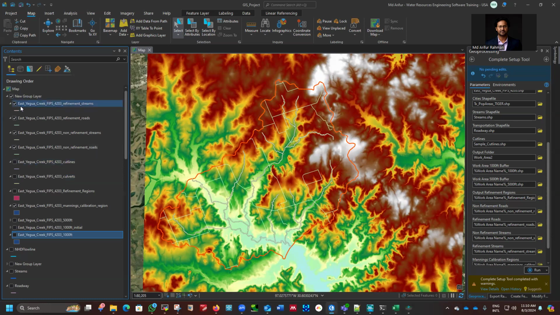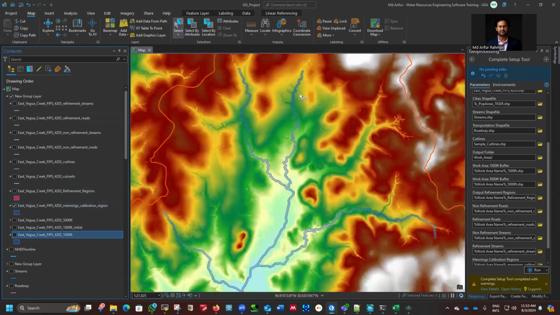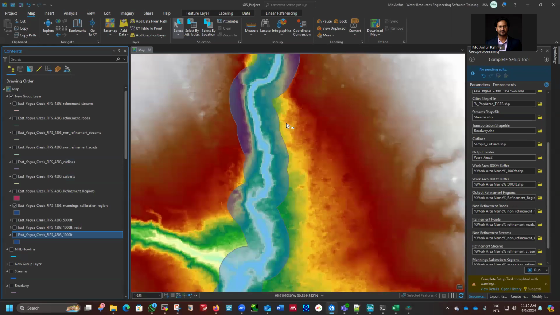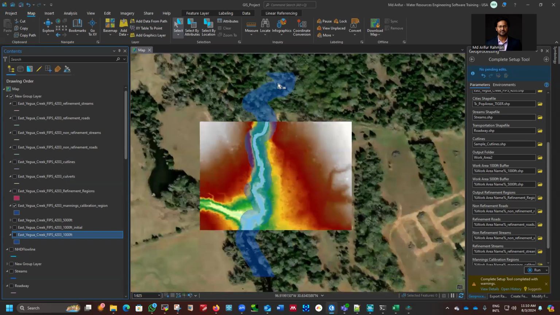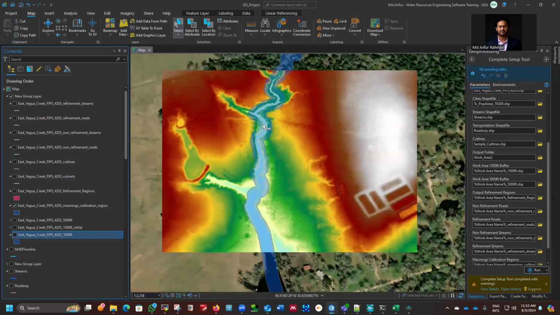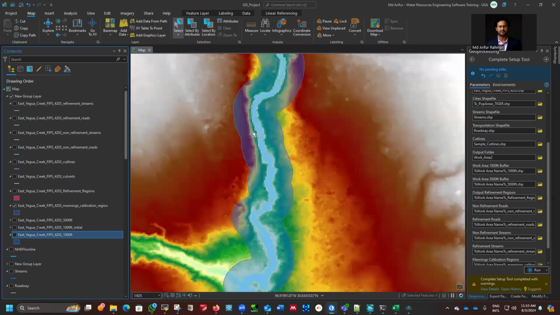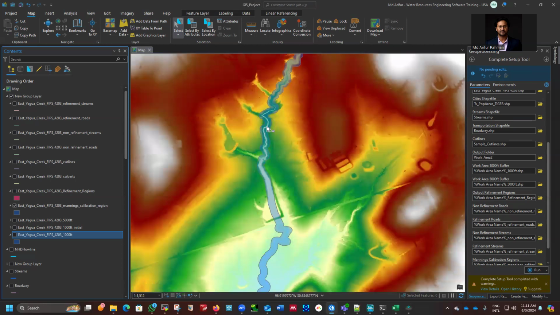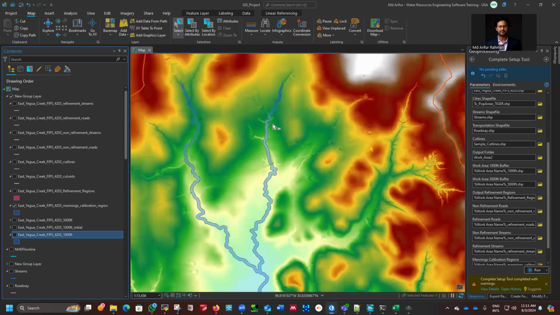The most important is stream refinement. You can see, let me just turn it off and give you the explanation of what we have. So first go for this Manning's calibration region. So this is the boundary I just mentioned, 50 feet on the left side and 50 feet on the right side. So that's basically giving you an option to assign the Manning's n value for the stream. So you can make it a little bit narrow, that's okay. But to be on the safe side, I just use 50 and 50 both sides.